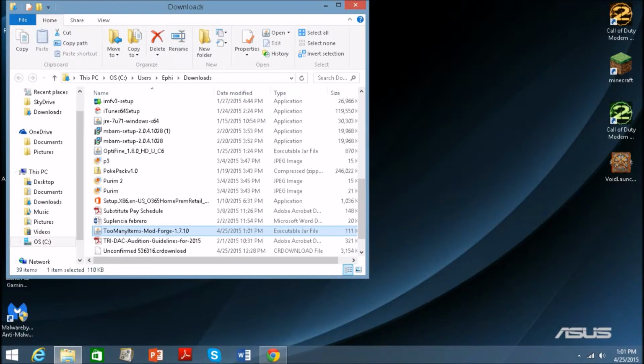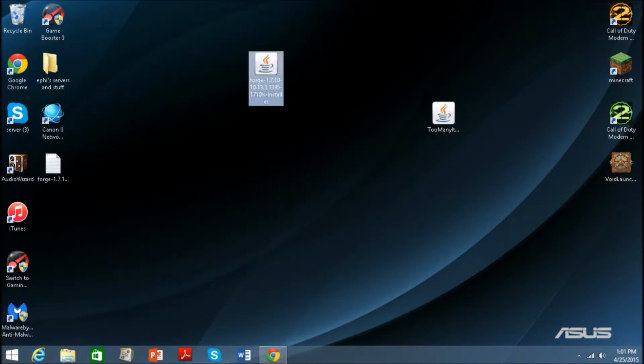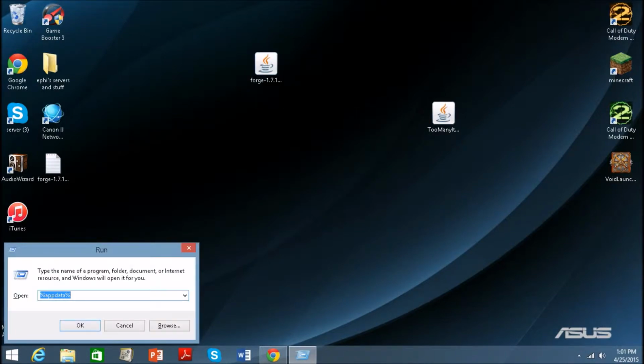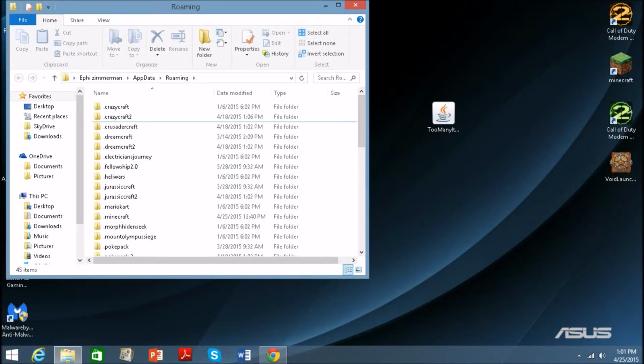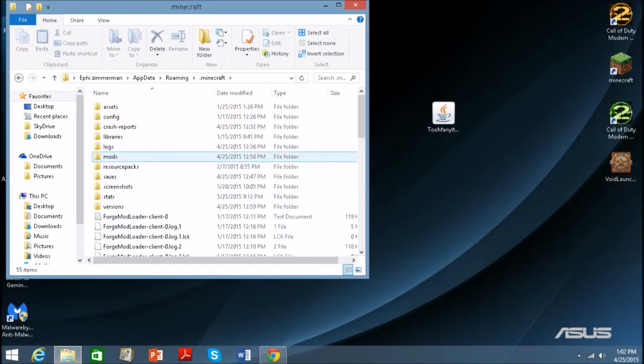So you're going to go into your downloads file or wherever your download went, and you're going to want to drag it onto your desktop or anywhere else. And then for Windows 8, there's a little home button which takes you to your home. So you click the home button and R, and you get the run thing. And then you type in %appdata%.